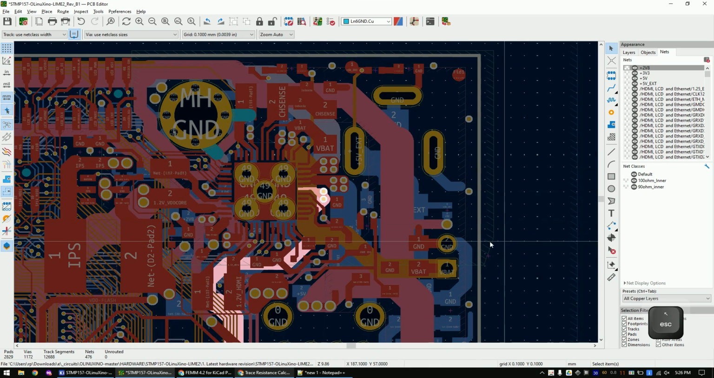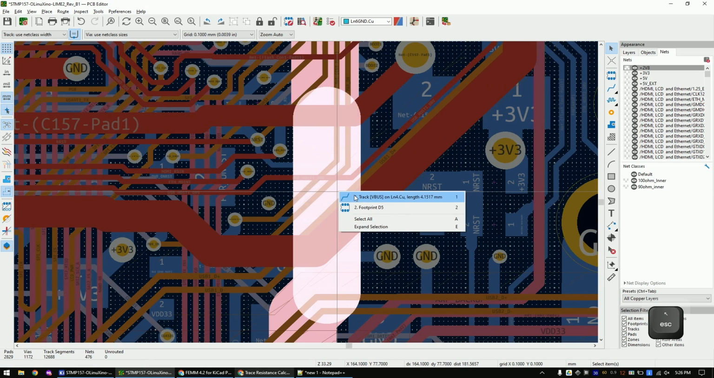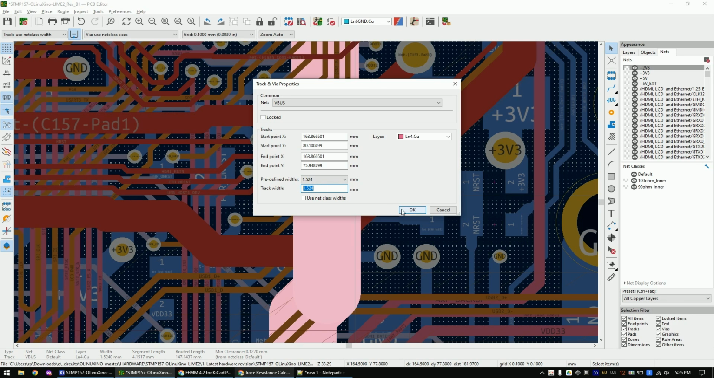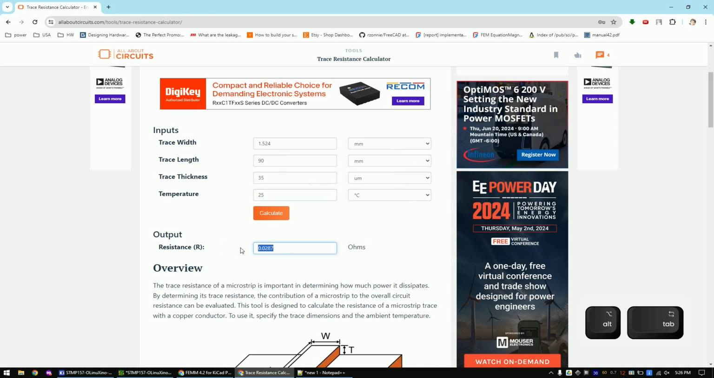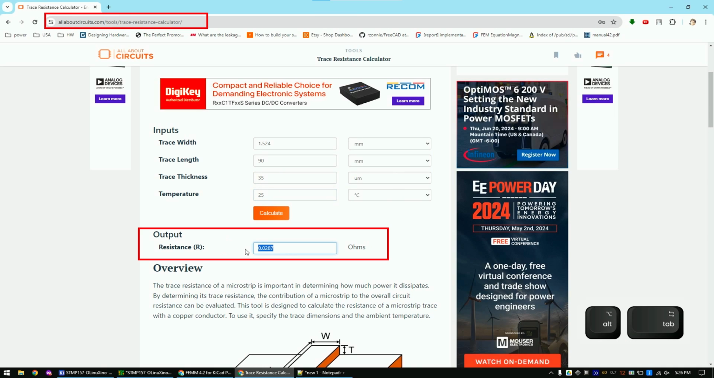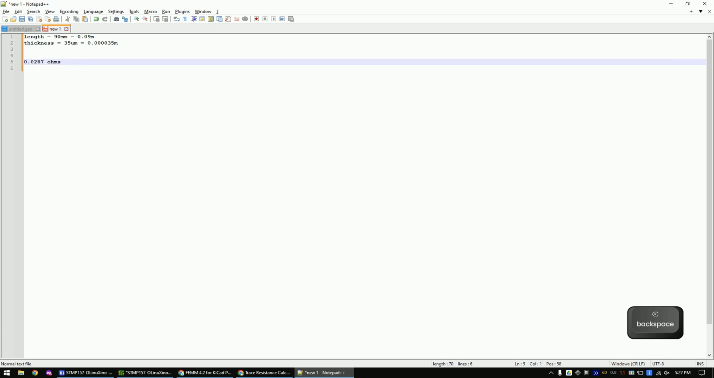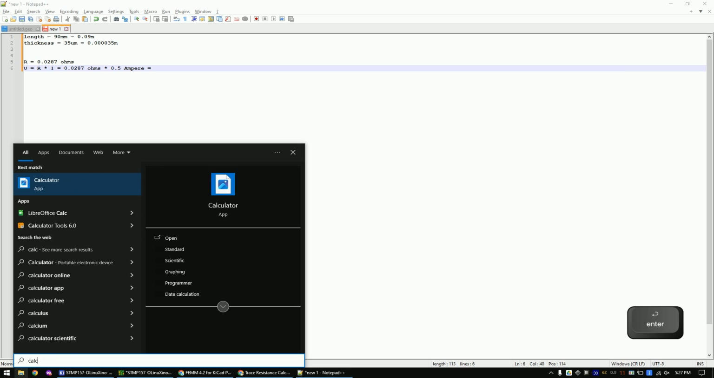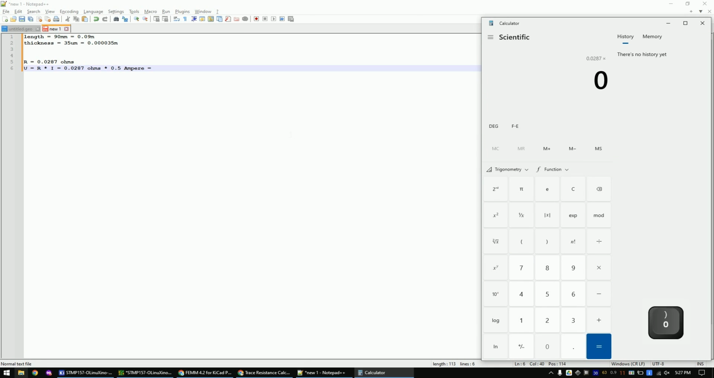Now let's check the width of the trace. This is done by clicking on a segment and pressing the keyboard button E. This opens the property window of the trace. The trace here is 1.5 to 4 millimeters wide. I will enter the values in this online calculator, as I know that the results of this calculator are correct. If you are not confident about the result, you can calculate the voltage drop by yourself on paper. The calculator tells us that the trace should have a resistance of 0.0287 ohms. If you multiply this with our 0.5 amperes of current, we end up with a voltage drop of around 14 millivolts. This is similar to the simulated value, so we are good.